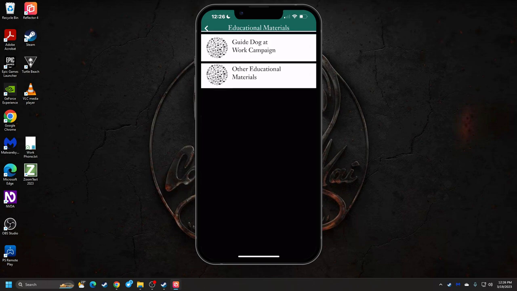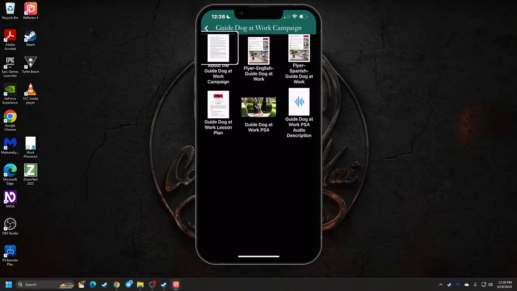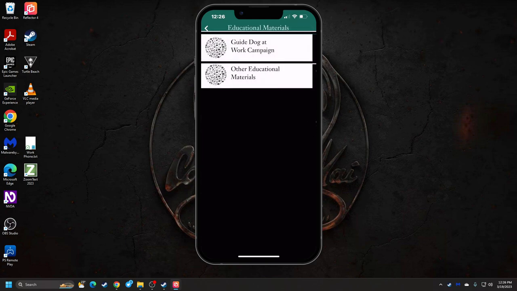Guide dog at work campaign material. About the guide dog at work campaign. Flyer English Guide Dog at Work. Button. Flyer Spanish Guide Dog at Work. Guide Dog at Work lesson plan. Button. Guide Dog at Work PSA. Button. Guide Dog at Work PSA audio description. Button. Oh, okay. So I got a couple of videos in here. I wonder if it's just like some Google Drive or something somewhere that they're linking to. Okay. Well, you got some materials on that.